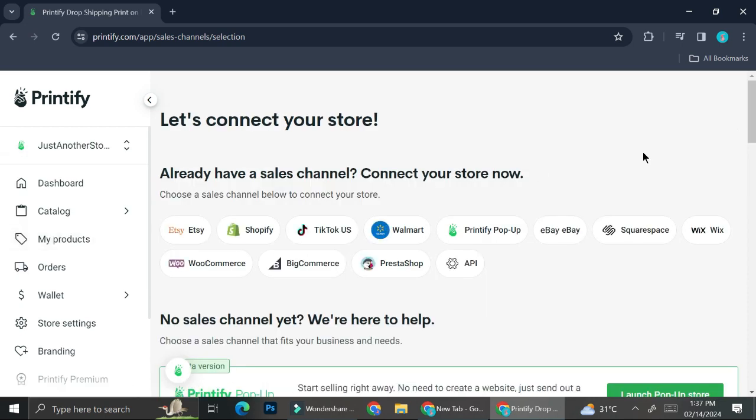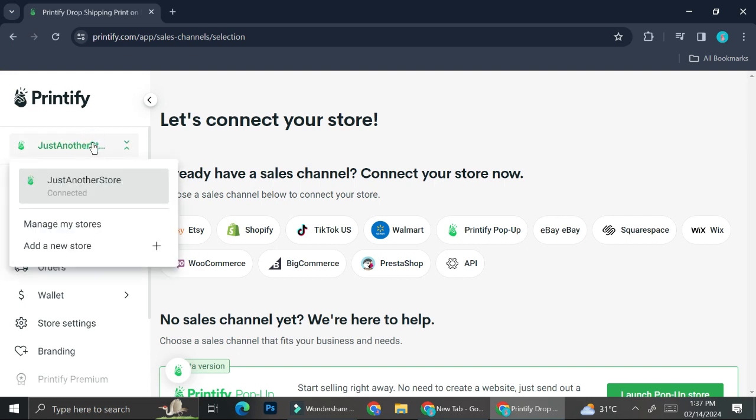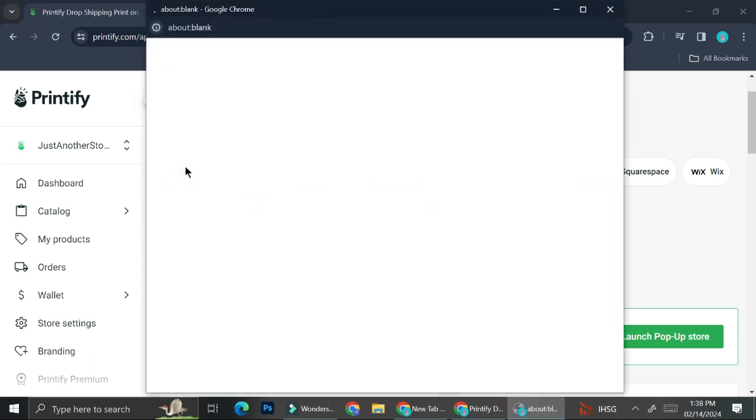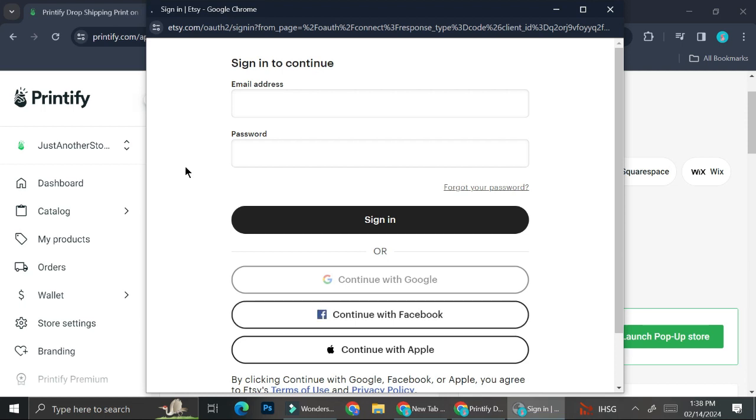Once you click on that, Printify is going to show you all of the sales channels that you can connect with. There is Etsy, Shopify, TikTok US, Walmart, Printify Pop-Up, which is the other shop that I have, eBay, Squarespace, Wix, WooCommerce, BigCommerce, etc. We're just going to click on Etsy, because Printify fortunately allows us to directly connect with Etsy. All you have to do is insert your Etsy address or email and log into it through Printify, and then your Etsy and Printify are going to be connected.